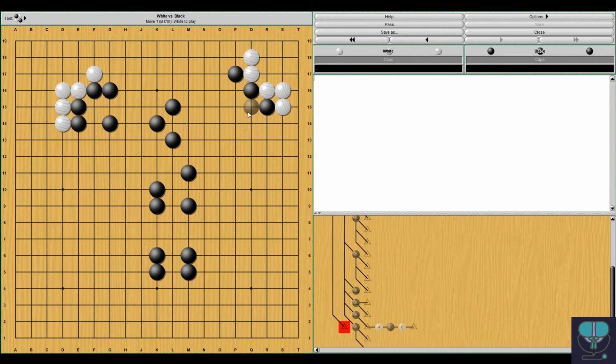Consider something like this instead, and you can see there's a protection here for a ladder. And even if white connects, at least you save a stone, and you can try to play something like this later. Okay, it's a trumpet.